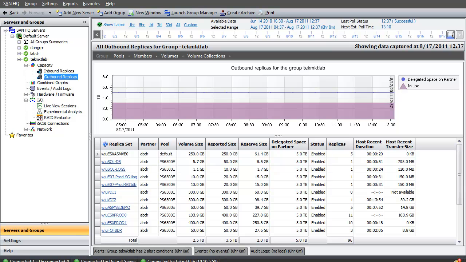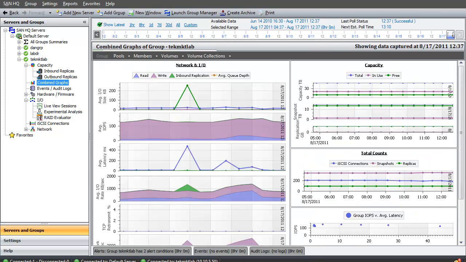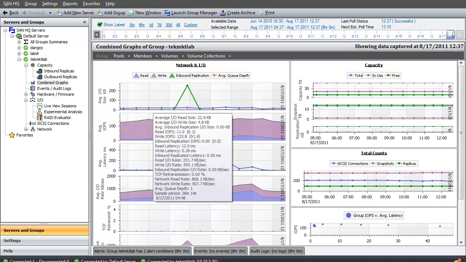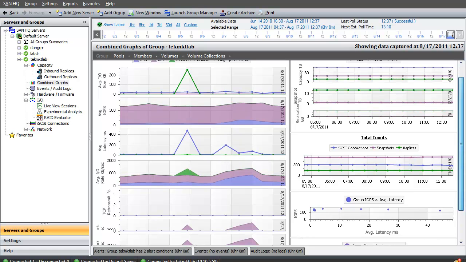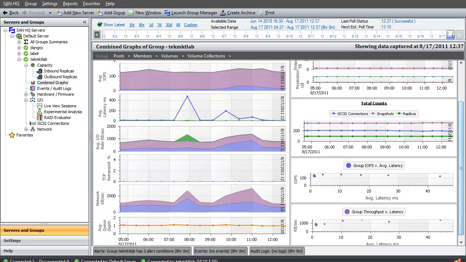There's a combined graphs view, and this is probably the most useful view that an administrator would typically use as a snapshot. It shows average latency across the group, the I/O size, the IOPS that are being applied to the group, TCP retransmit number, which is very important to understand how your infrastructure is running, and to make sure those TCP retransmit percentages are less than 1%. If they're higher than that, by the way, there's something odd going on in your environment.